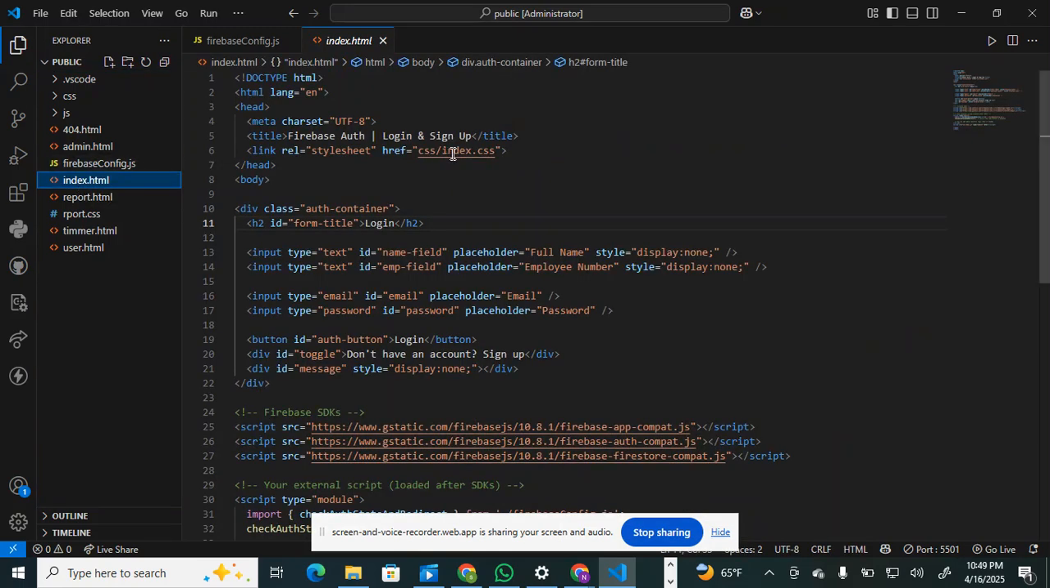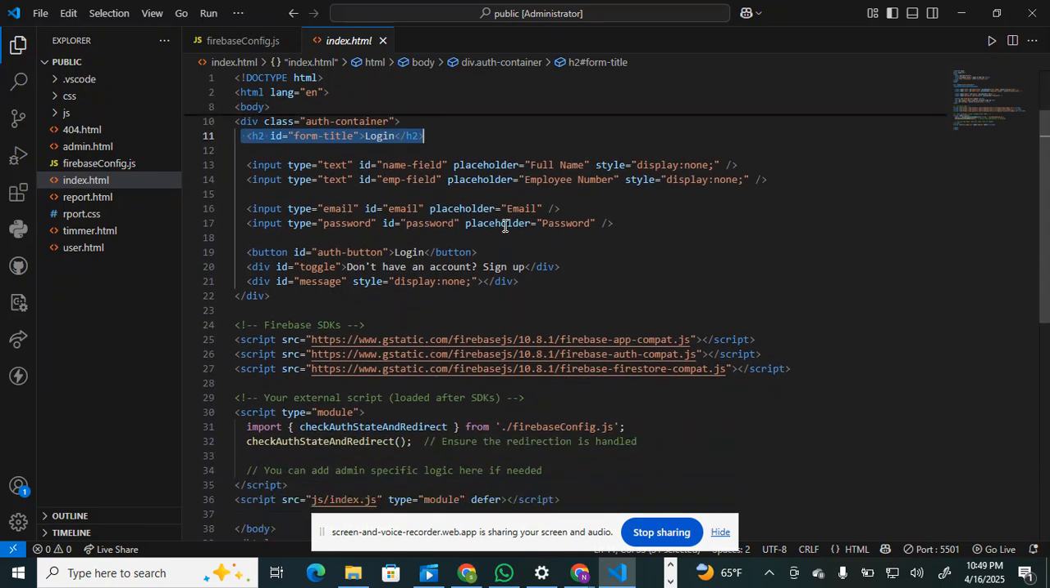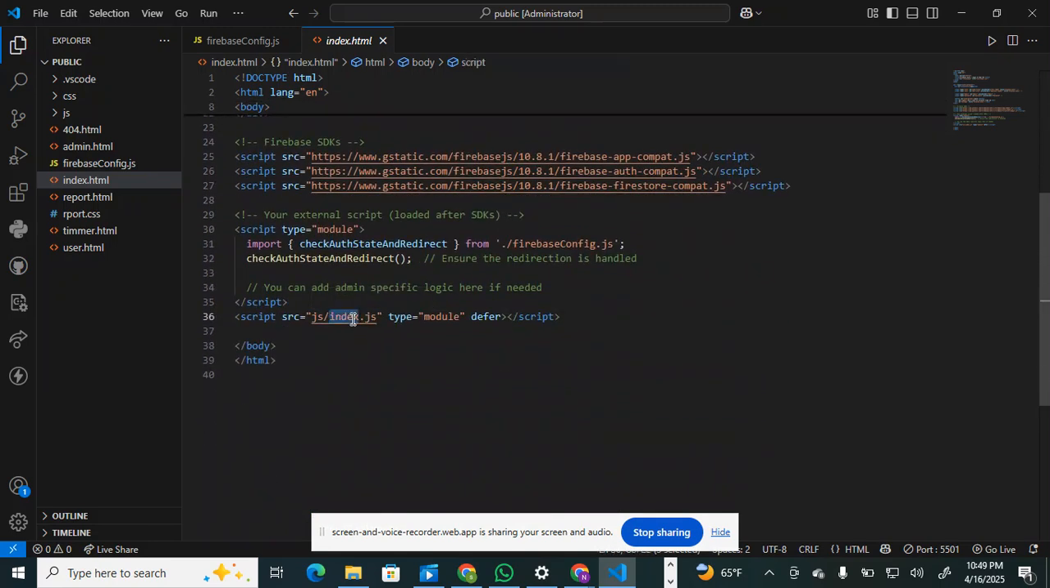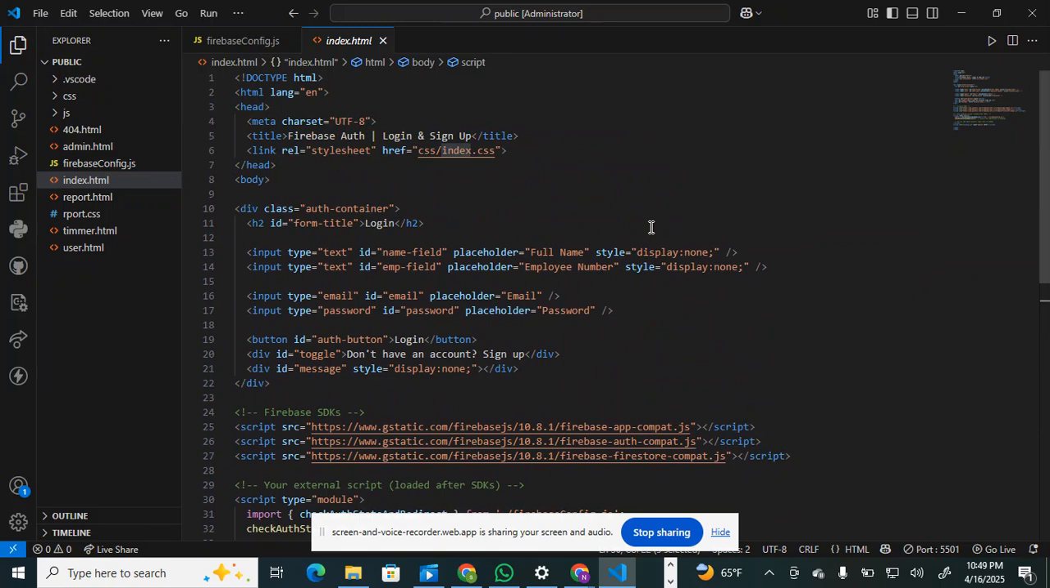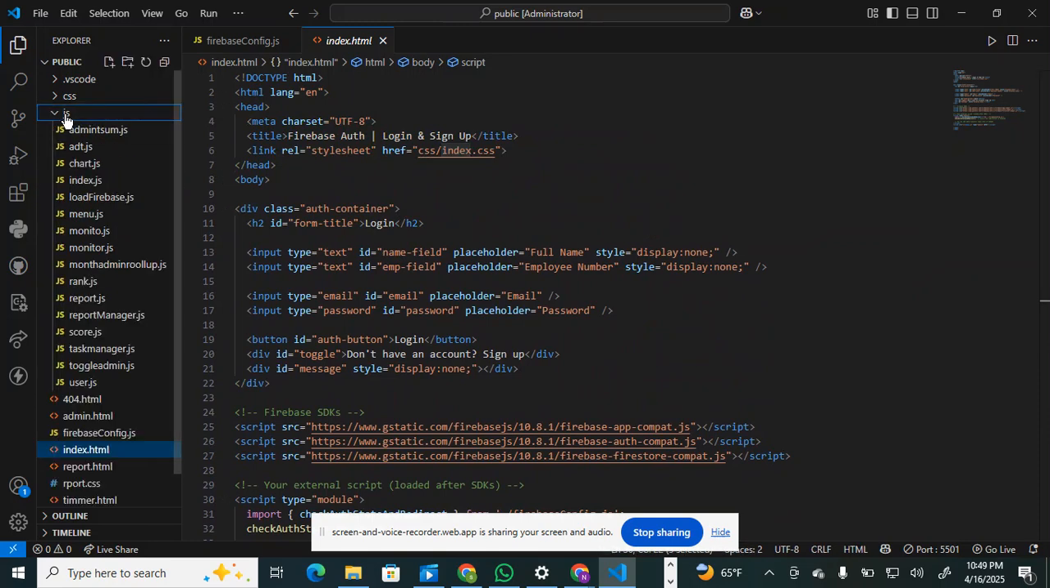So we go back to the index page, and here what we have is a form. You see this division, and it is being run by index.js. The functionality of the HTML is being controlled by the index.js. So you can go to the index.js and see what is inside.